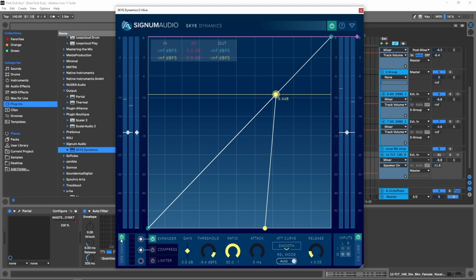So just real quickly, we do have sidechain functionality per dynamics algorithm. So I can send a sidechain to the expander, the compressor, or the limiter. You just do that by turning it on. It's got a nice little animation there. I'm actually not using the compressor for this, but you can turn those on.